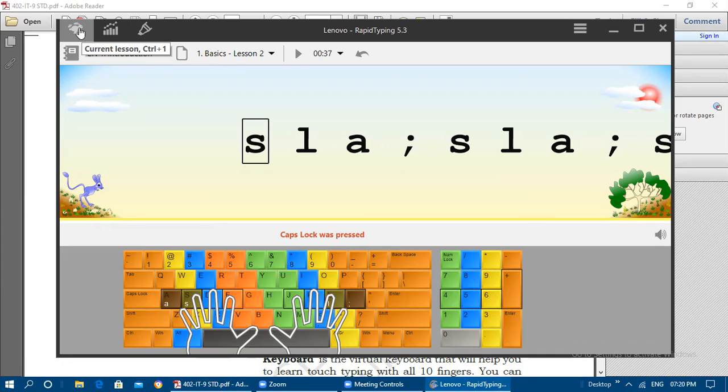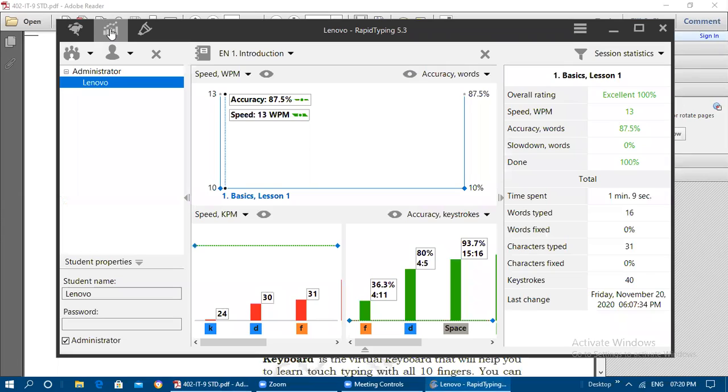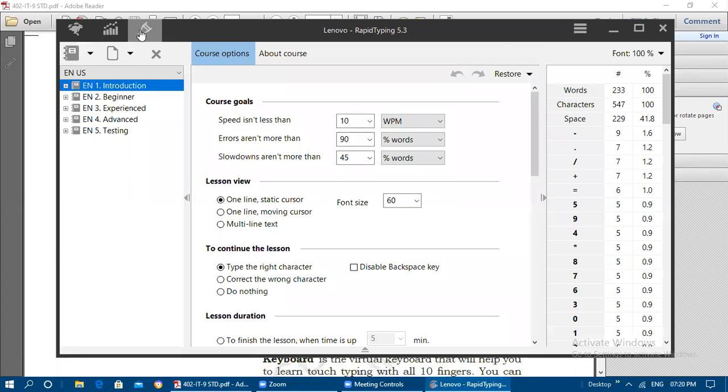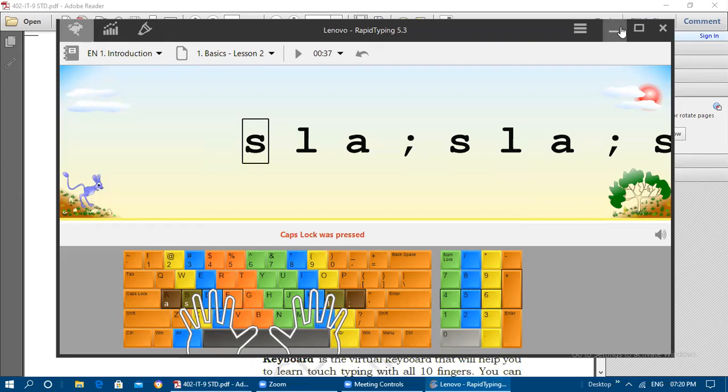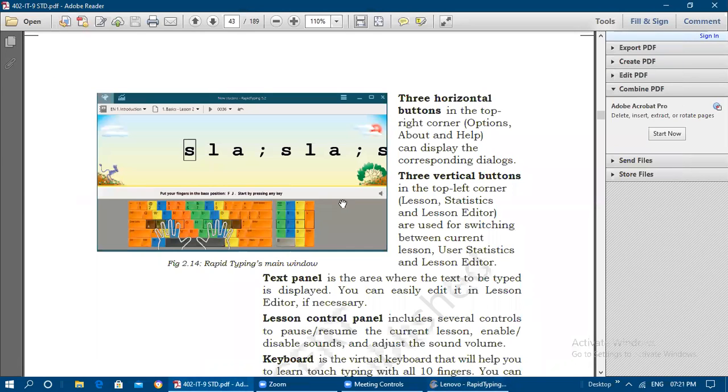In order to set the current lesson, you can use Control plus one also to go to this current lesson place. And the second one is student statistics. We can check it by clicking on the second vertical button. And the third vertical button is for the lesson editor. If you want to change the lessons on your own, you can make the changes in the software. So these are the buttons which are placed at the top left corner of your software.